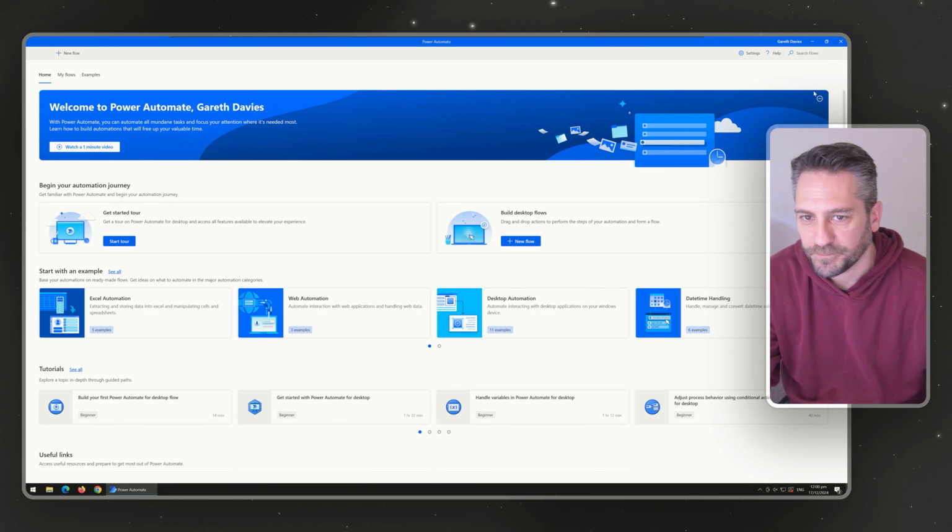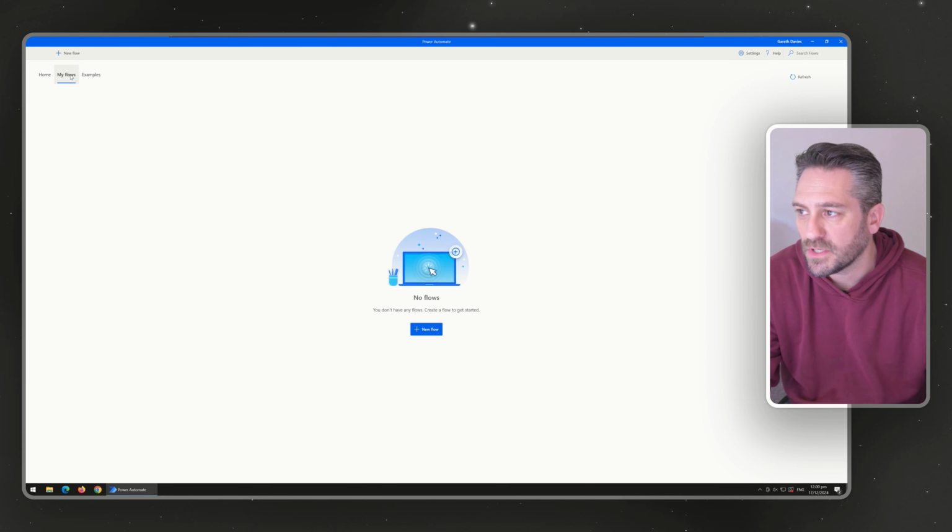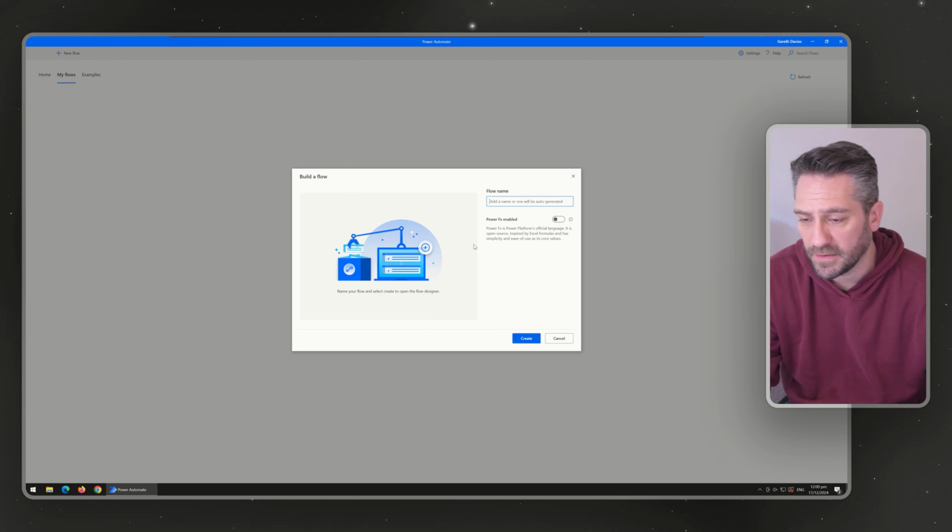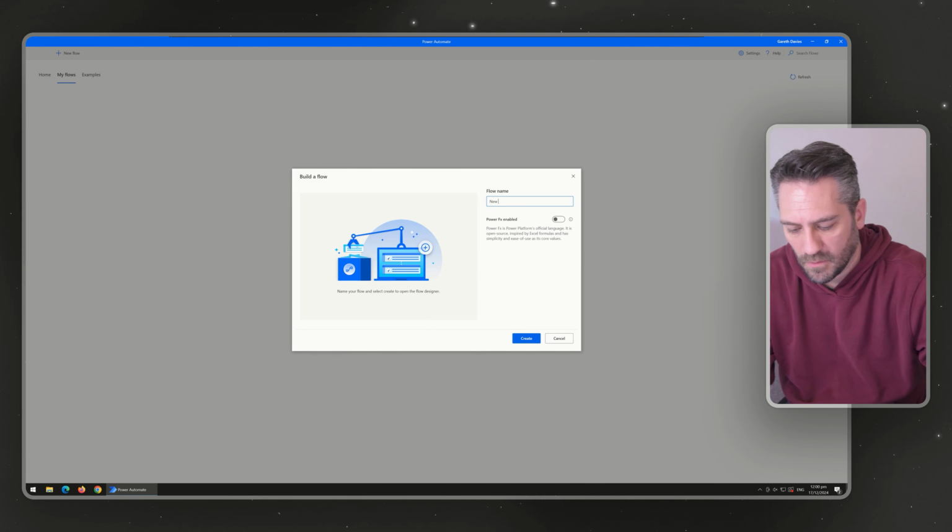Okay, so we got there. So the first time you come in here, you're going to be on the home screen, a whole lot of different options. But we're just going to go straight to My Flows. And we'll just create a simple first flow to begin with. Now that you've got it installed, we can click on New Flow down here, up the top left there. And we'll say New Test Flow.